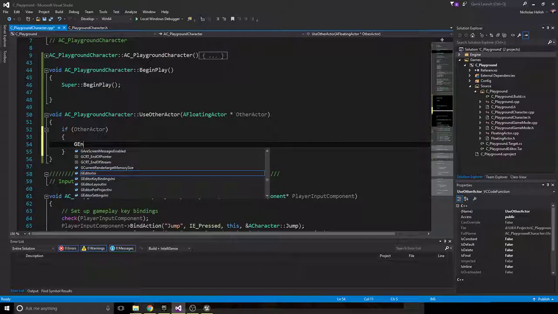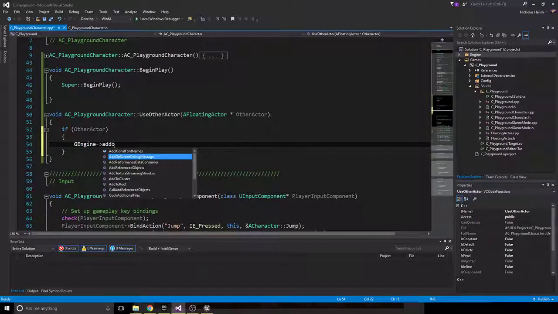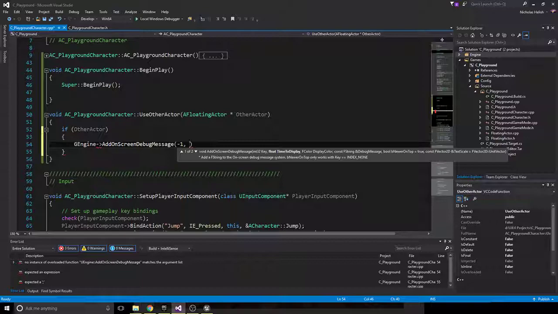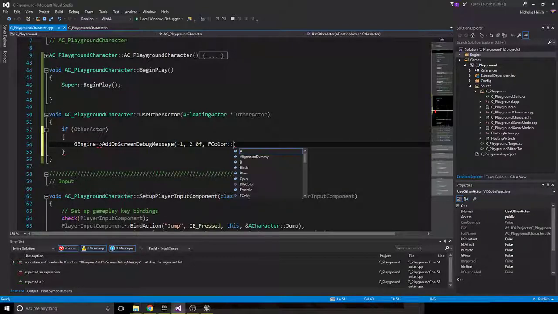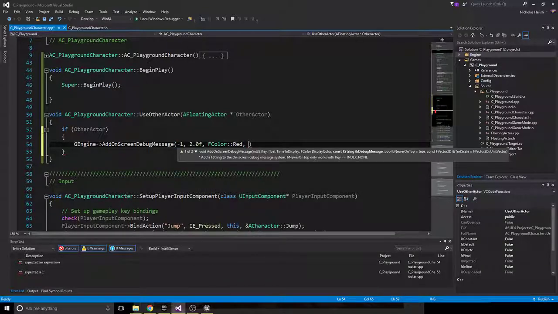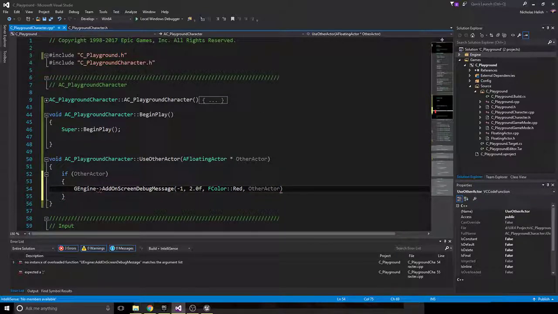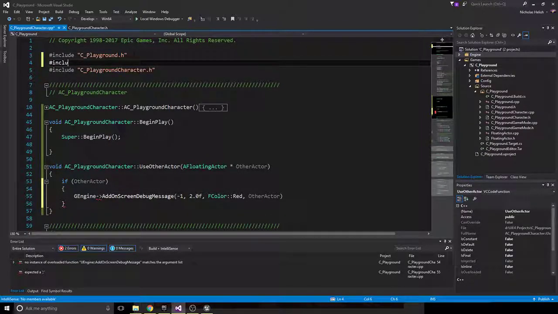And then we're just going to do GEngine and then add on-screen debug message, and then it's going to be -1, so that way it will print out multiple times, and then the amount of time we want it to print is, say, 2 seconds. And then the color is going to be FColor red, and then the string name is going to be other actor, and then get, oh, okay, right, we did not put in the header file, so we're just going to do that really quickly.